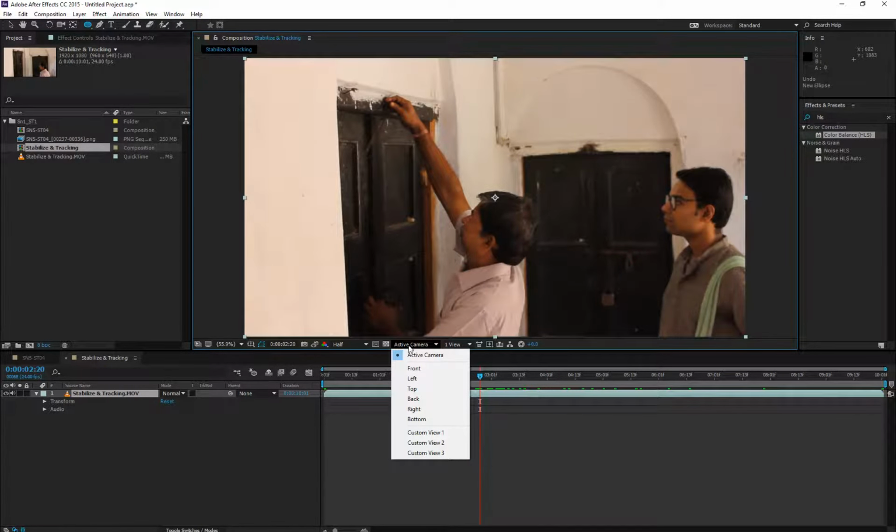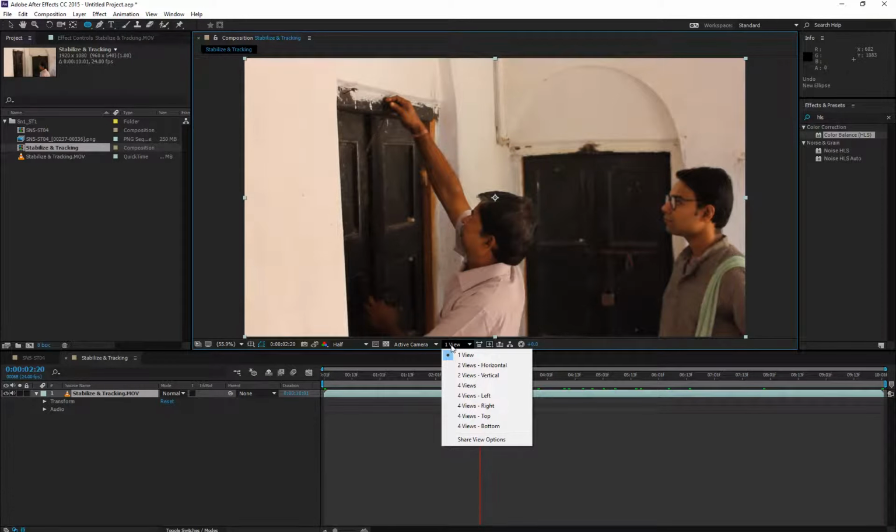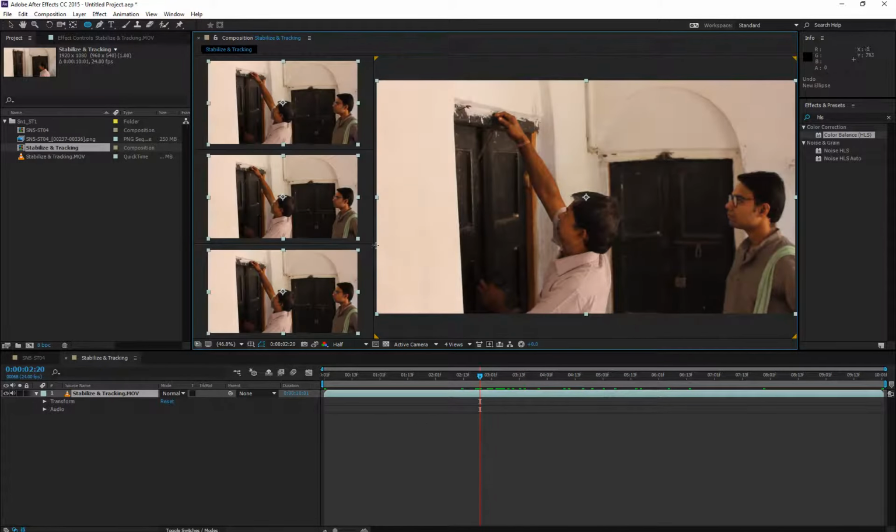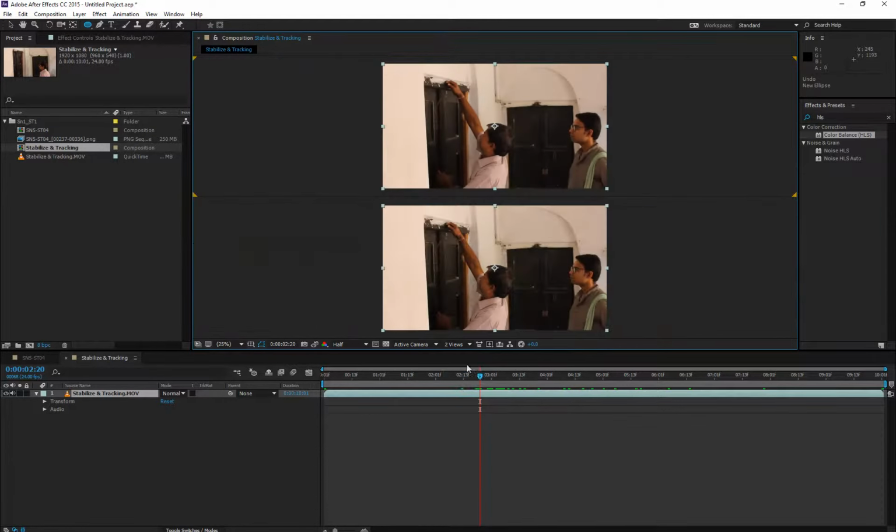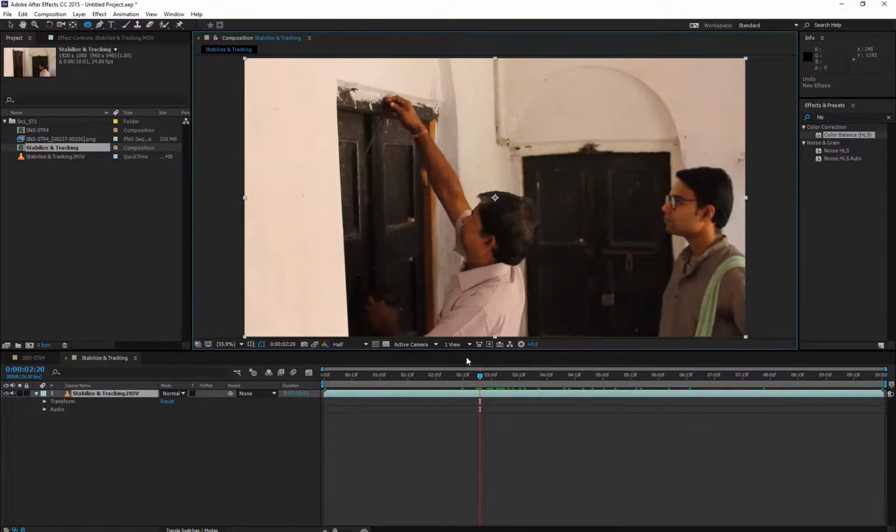And then we have these different cameras: front view, left view, back view, top view, bottom view. If you are using 3D layers, then you are going to need all these different views. We are going to cover all of these when we work with 3D. Also we have different views which will be needed in 3D, so you can split these views with top, right, and different angles.